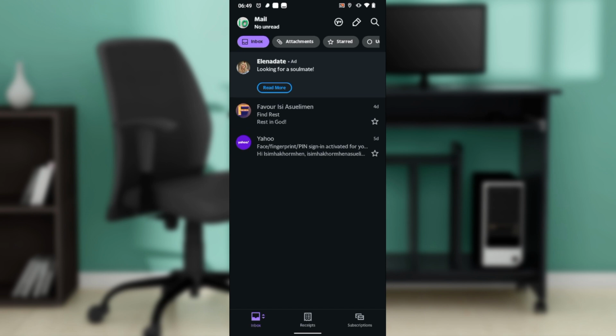You can get it on Google Play Store or Apple Store depending on the device that you use. Launch any of those applications and locate the search bar. In the search bar type Yahoo Mail and follow through the on-screen instructions to install.